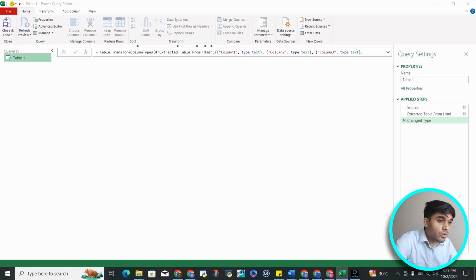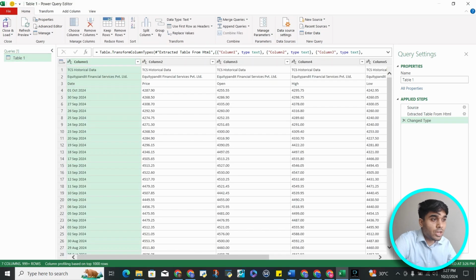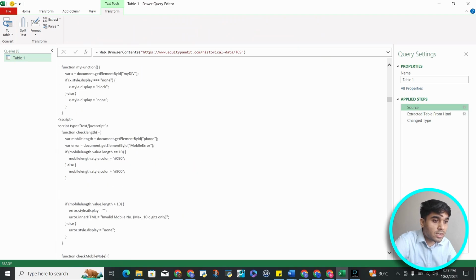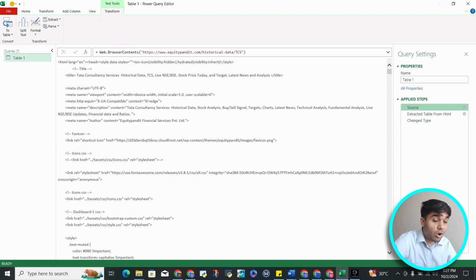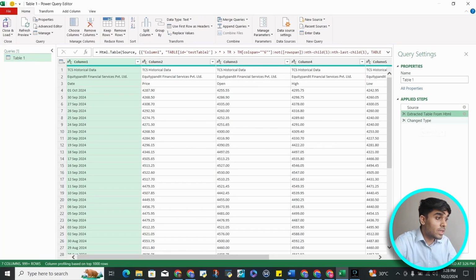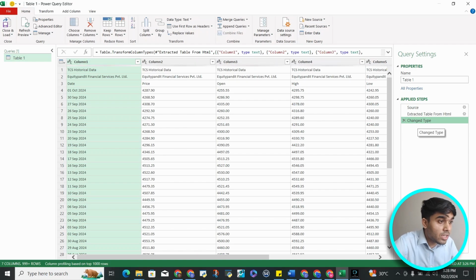And now you can see the entire data file is being loaded. And here we go. You can see that this is the source. This entire thing got uploaded automatically. You didn't have to do anything by yourself. And then you extracted the data, and this is the change type. So we'll work around with that.